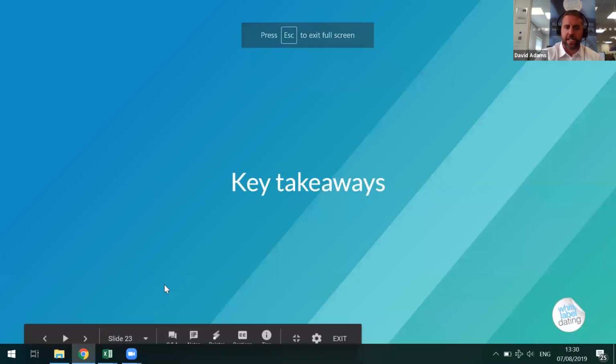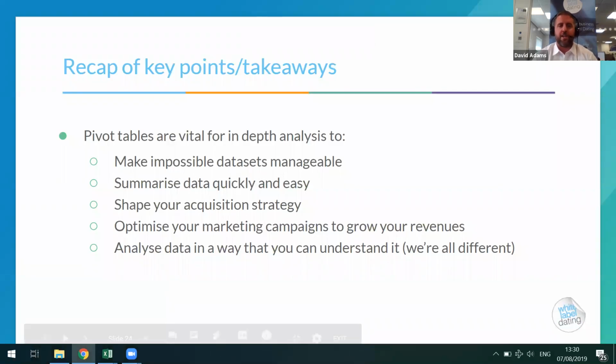So key takeaways from today. Pivot tables are vital for in-depth analysis. They make impossible data sets manageable. They summarize data quickly and easily. They help you shape your acquisition strategy, optimize your marketing campaigns to grow your revenues, and ultimately they analyze data in a way that you can understand it. We're all different at the end of the day. Our minds all work differently. And sometimes out-of-the-box reports can serve day-to-day, but those key pieces of analysis, sometimes you need to manipulate that data how your mind works. And ultimately, a pivot table is the best way to do that.